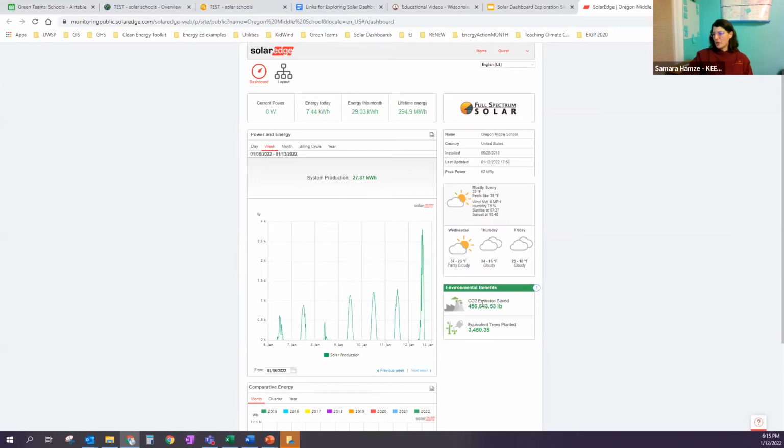SolarEdge also gives a tally of what the environmental benefits are. So by producing this 295 megawatt hours of electricity, this much carbon emissions has not gone up into the atmosphere. If we're talking about the environmental benefits of having solar on schools, this might be a calculation you'd like your students to dig into a bit more, or carbon sequestration. If we're not emitting that carbon, how many trees would it take to absorb that carbon out of the atmosphere? It's kind of the flip side of that coin.